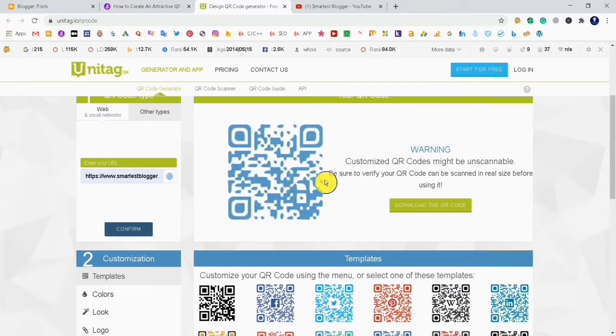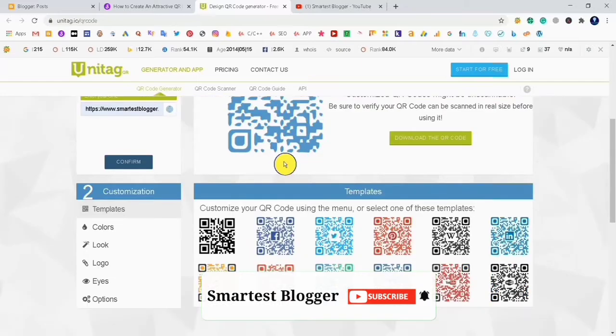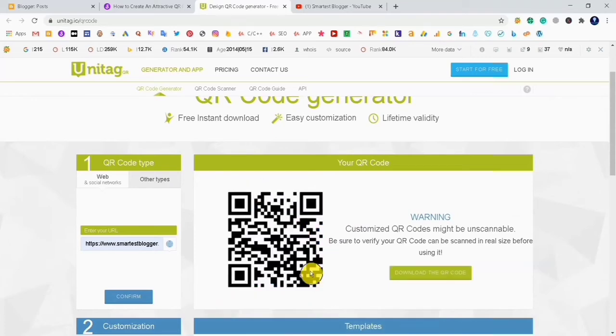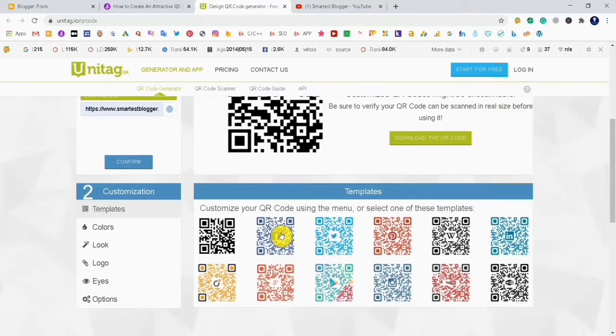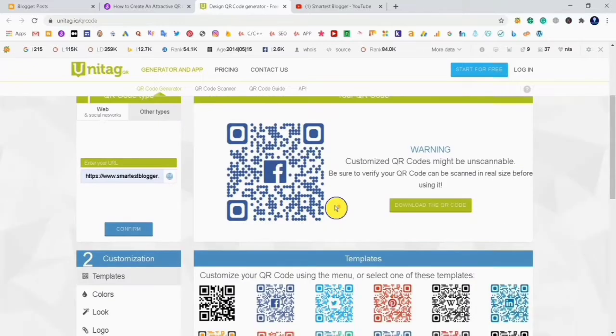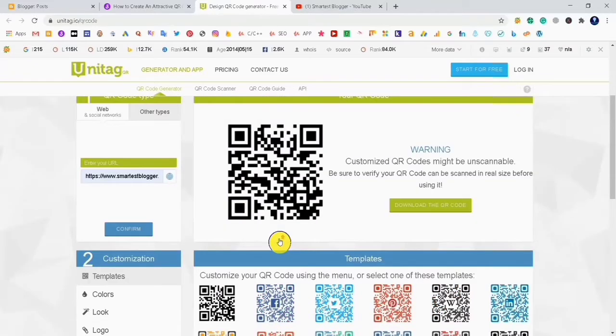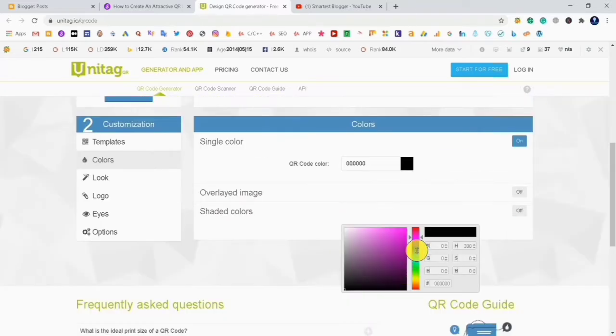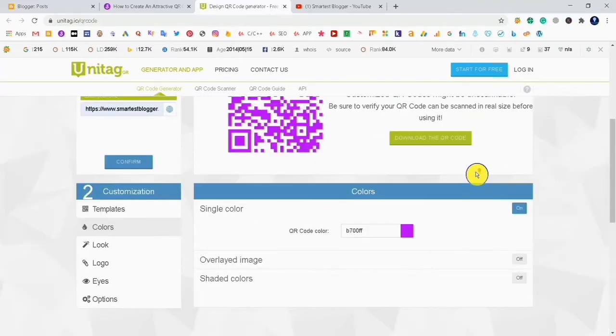Here you can see a demo QR code is generated. Here down you can see many templates. I will choose one of them. You can choose whatever template you want. Here I will choose black and I will change its color to purple. After changing color, you can see the QR code is generated.